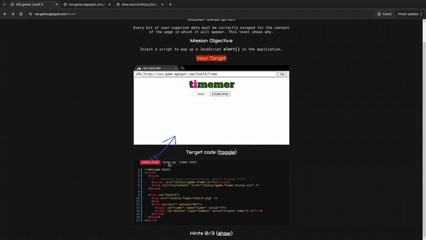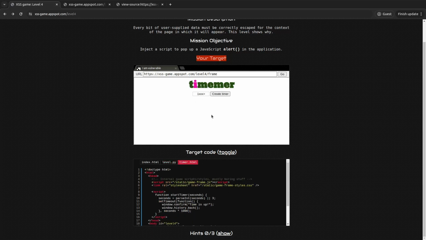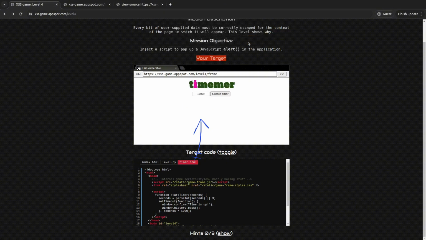You know the level.py, it is a backend Python script by which these particular challenges are hosted. What is timer.html? When we create a timer, you can see on the screen this flicker, the wheel is going on. That's exactly the timer page. It is not the same as the previous page. The previous page is index.html and the spinner page is basically timer.html.